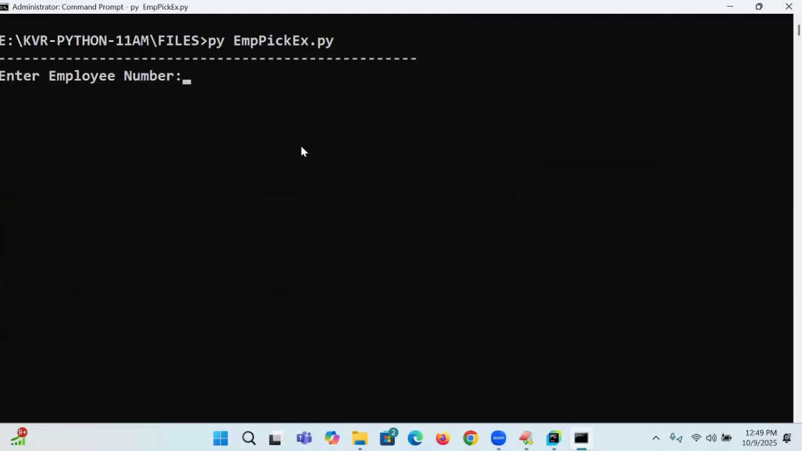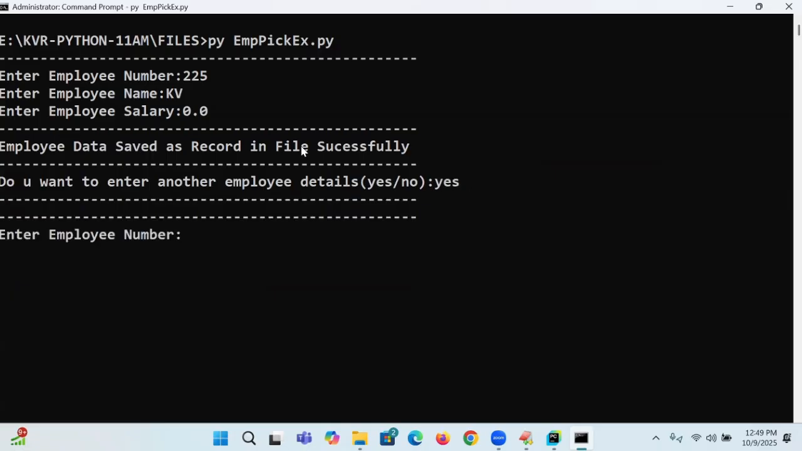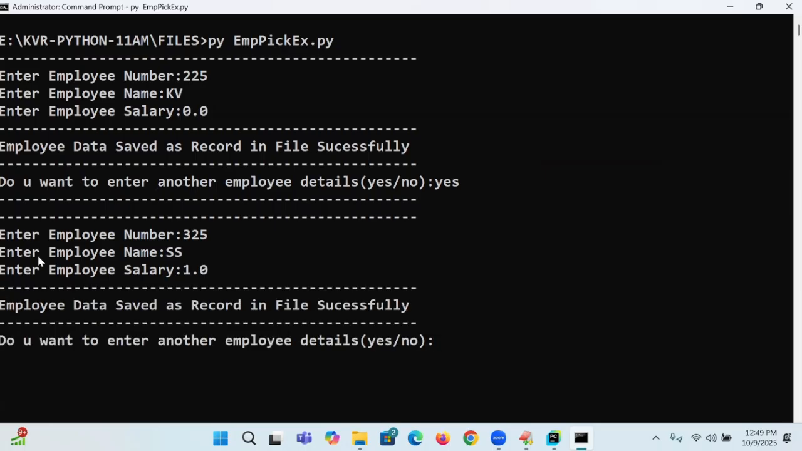Run this code. Enter the employee number 225, 225 kV, 0.0. Entered. Employee data saved in a file successfully. Do you want to insert another employee details? Yes. I will say 325, 325. Employee name is something like SS. I will say something like 1.0. It is also employee data saved in a file successfully. I'll say no. No means what? Thanks for using this program.